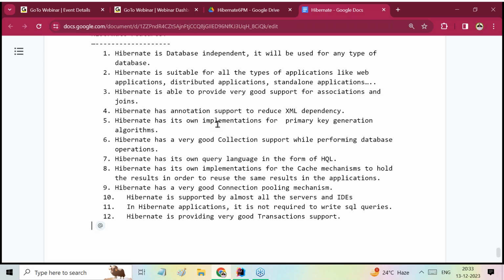Alright, after completion of the Hibernate features, next we are going to understand Hibernate architecture, or Hibernate components. Inside the Hibernate architecture, what we have there, now try to understand it clearly.